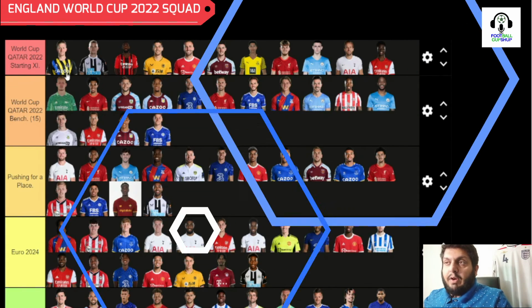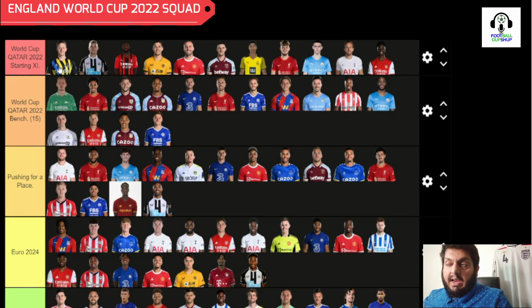Now coming to the first 11, we got Pickford in goal, Trippier as a right back, Tomori as well as Cody as the two centre backs. We got Luke Shaw as the left back. We got Declan Rice as the defensive midfielder, Jude Bellingham and Harvey Elliott playing as two central midfielders, supporting the likes of Phil Foden on the left flank, as well as Harry Kane, who will be playing up front, and Saka, who will be playing on the right wing position.